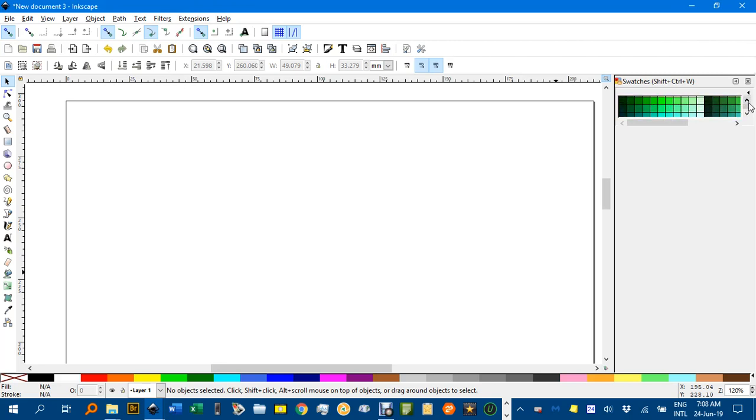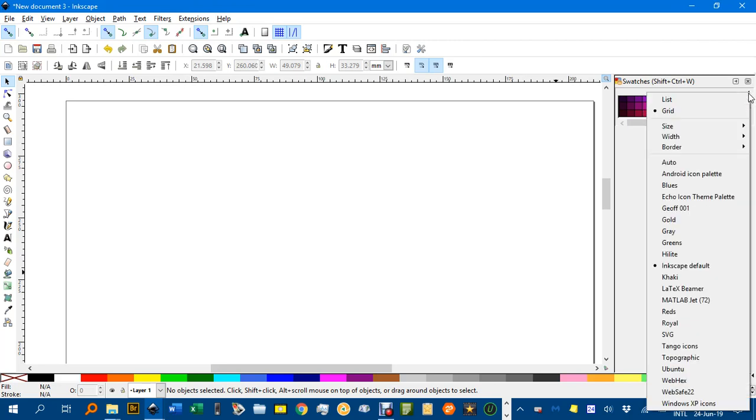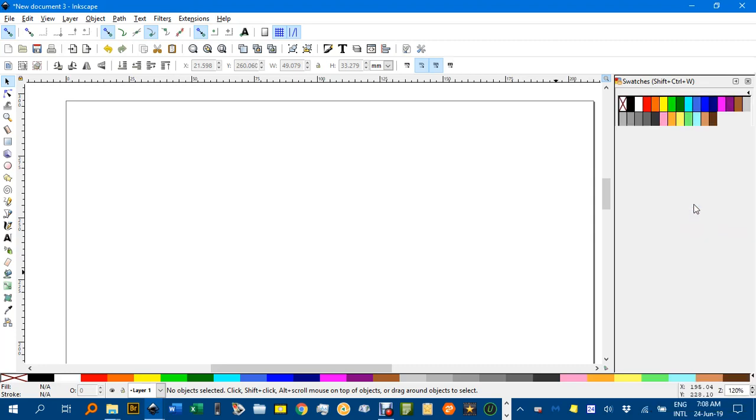But again, I can drag that up. This little arrow here in the swatches menu gives me access to all the palettes, and again I can go to Geoff 001 and there they are. Oh, now I can drag it down. Oh no. Oh, that's right. There's only that many colours. If I had 6 rows, I think they would display there.